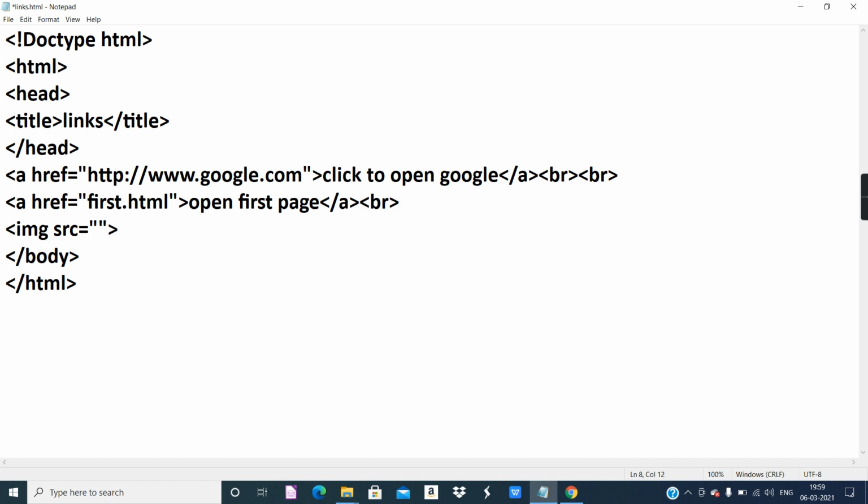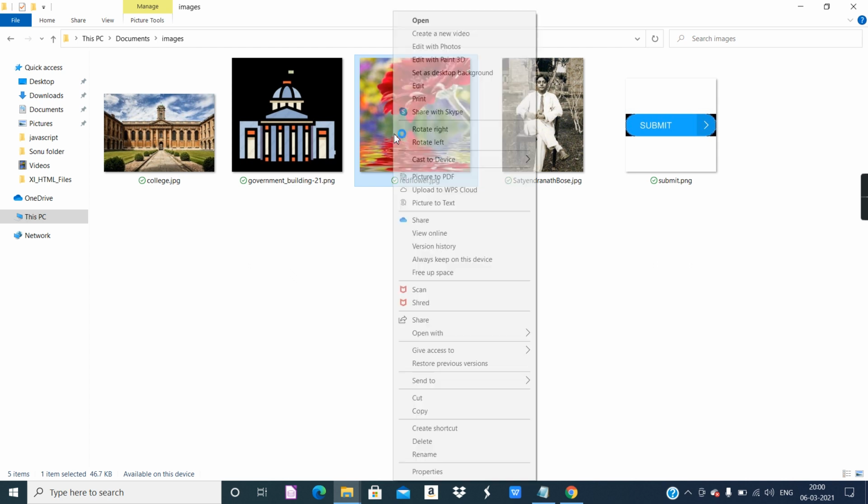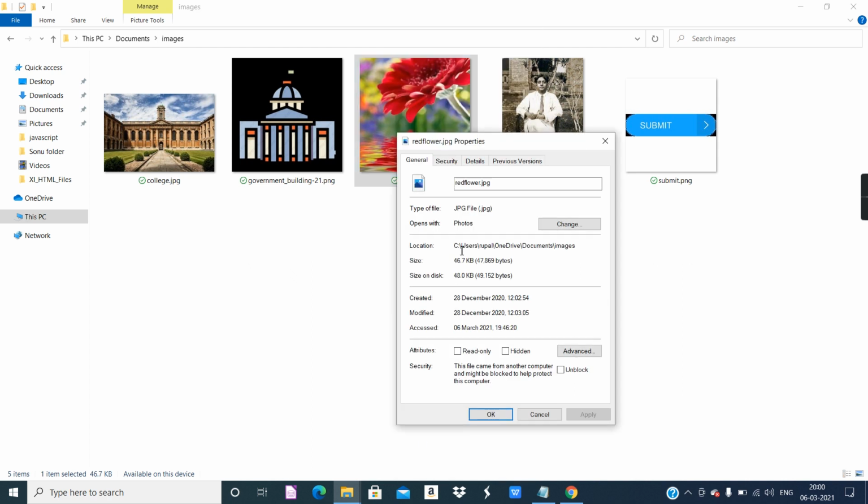Okay, so the source of the image you have to provide. So how to provide the source of the image? Go to the image that you want to display. For example, this red flower. Okay, I want to display that. So right click on it and go to the last option called properties and provide the location available in the properties.